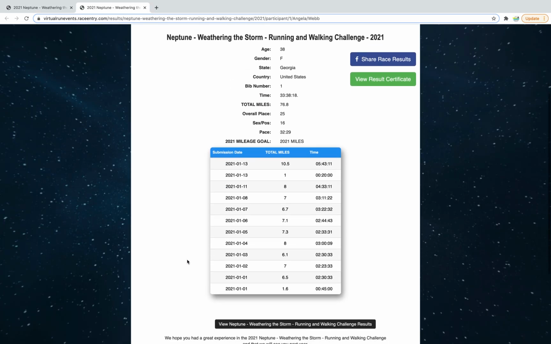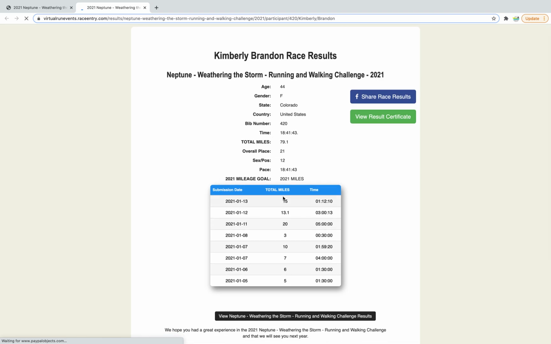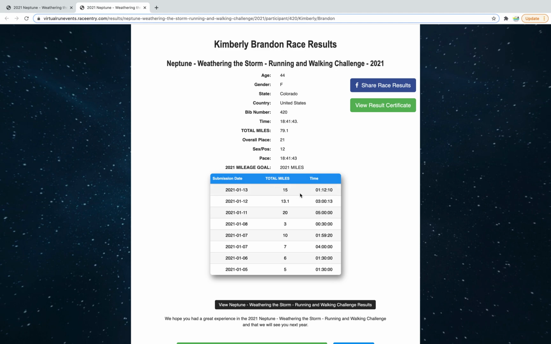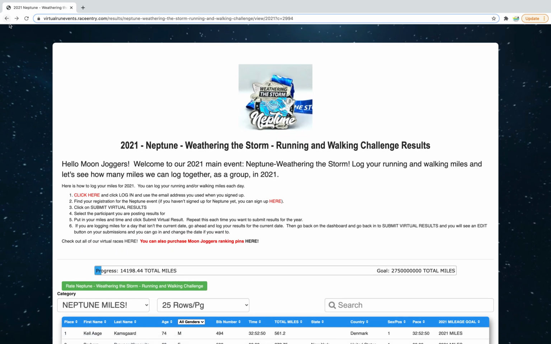This is a way where you can look at, let's say, Kimberly. You can go and look at other people and see how they have logged this year so far. It's kind of cool just to see what people are doing each day. Again, if some people have a ton of miles on one day, it could be that they're logging in bulk, and that's totally fine. Some people only like to log once a month, so they'll go in and say, I ran this many miles this month, and that's totally fine. But I'm going to go back.